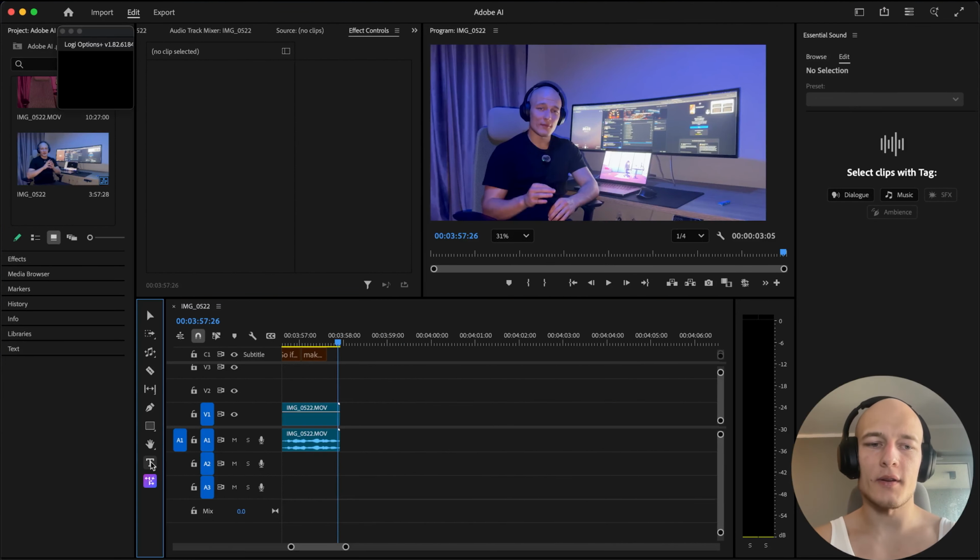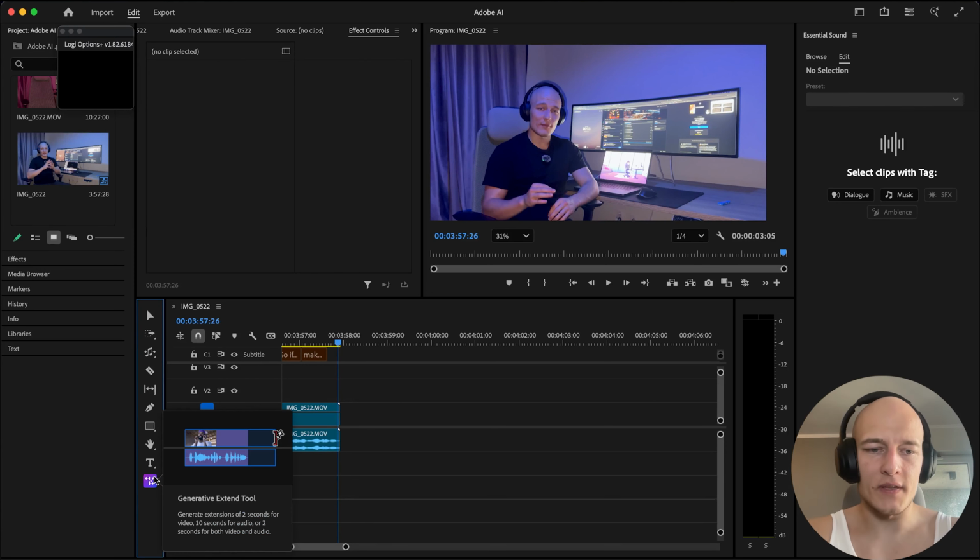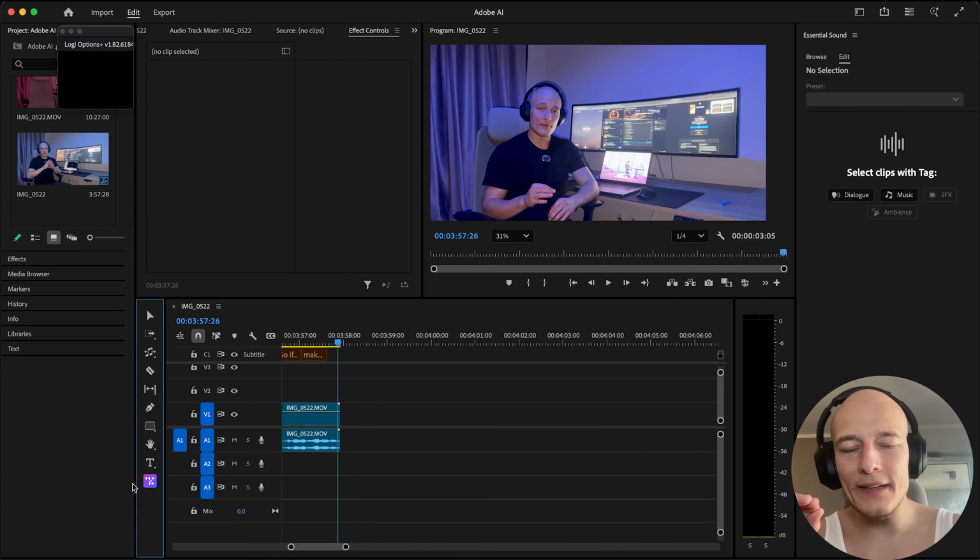Now obviously this tool down here is a lot more popular mainly because it's so visible, it's just a big purple button. But the main use case I've always used this for is for stock footage, when you want to extend the stock footage just by a few frames and it's not working.